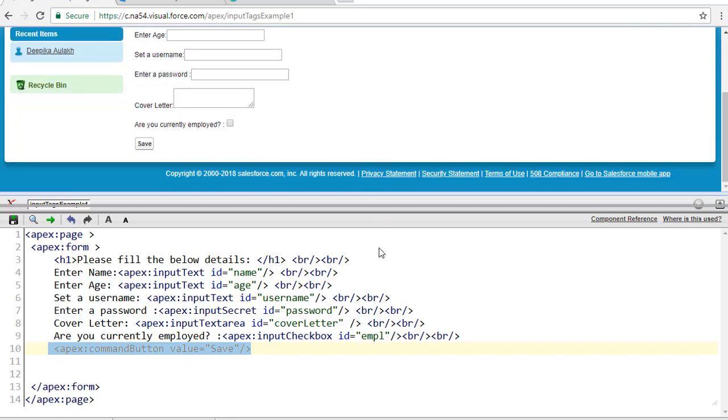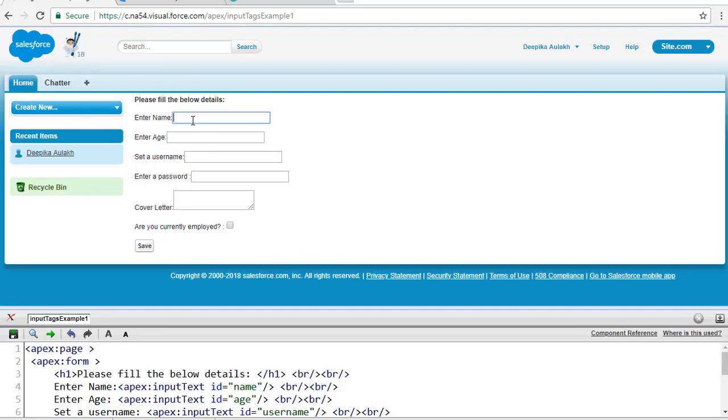So right now, this is how your page looks. There is no formatting going on, no styling. That's fine, we're going to cover that later. But now you can see you can enter the name here, my tutorial rack. Then you have age, username, password, and cover letter, whatever you want to paste, you can paste it here. Currently employed, yes, and then hit the save button.